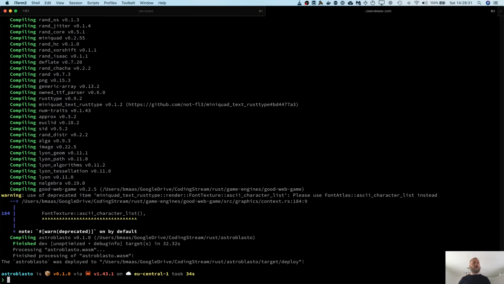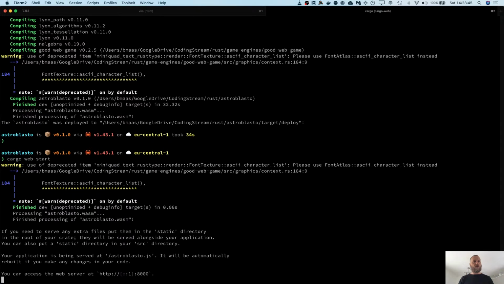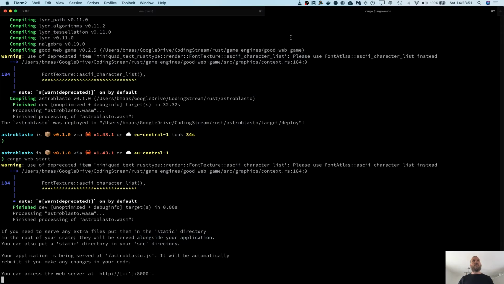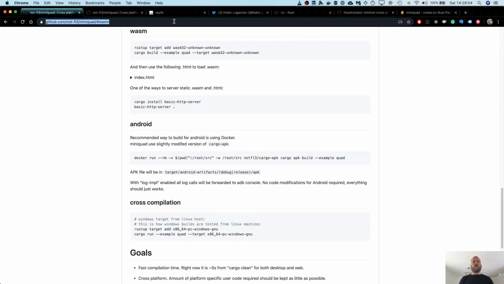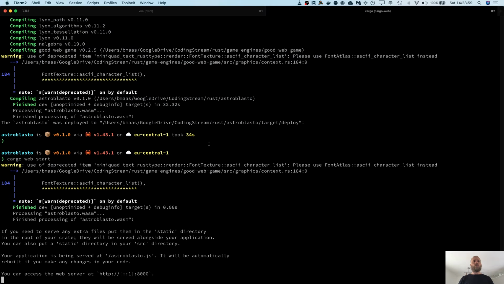Boom. So Blasto was deployed, and now we have cargo web start, and normally, let's see if this works. If this works as well, then I'm really happy. So we have here localhost 8000. But it doesn't do the trick. Too bad. Let's see what happens.